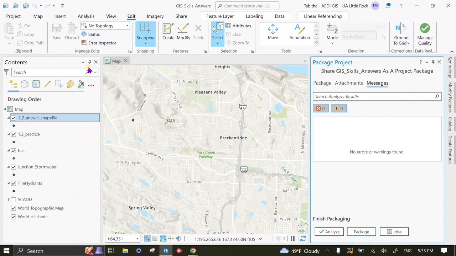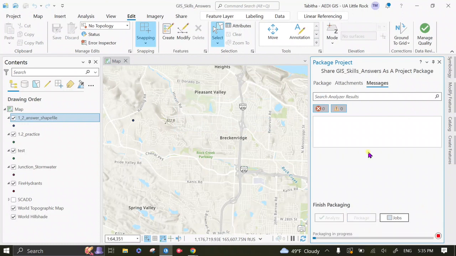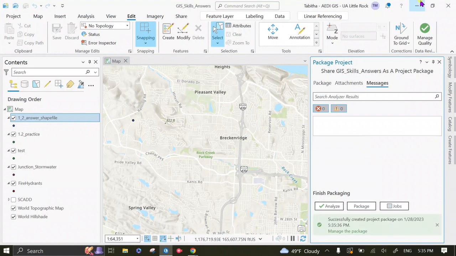Apparently I need to save my project first. So I'm going to go to Edit. That save is fine. So then I'm going to save here and click Package. It might take a few minutes to run, but once it does, you will have your ArcPro package saved in the location that you indicated.